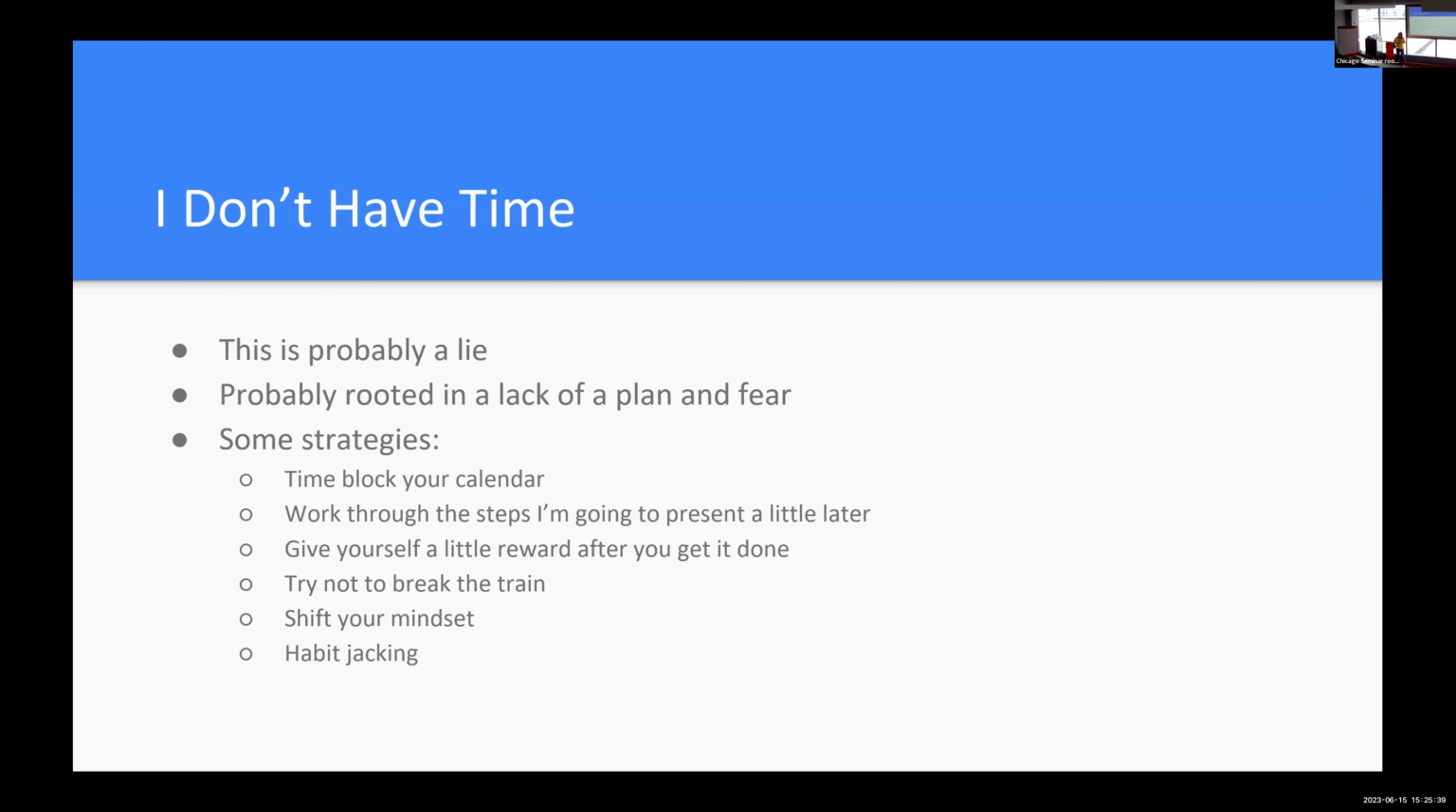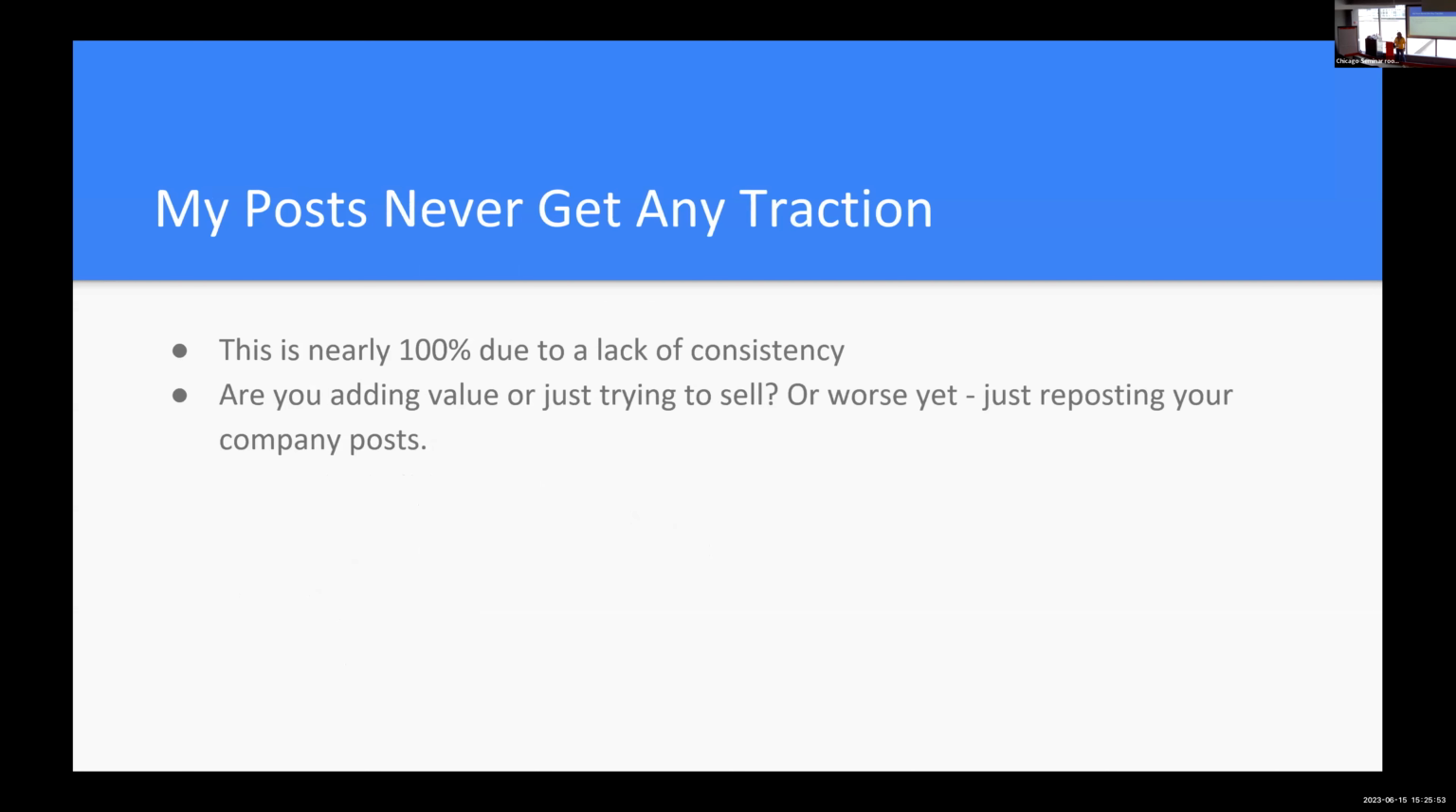Another one I like is habit jacking. So take something that you really, really enjoy. Like for Dave and I, that is definitely coffee. So when I have my coffee, that's my social media time. So couple that up with something that you really like doing.